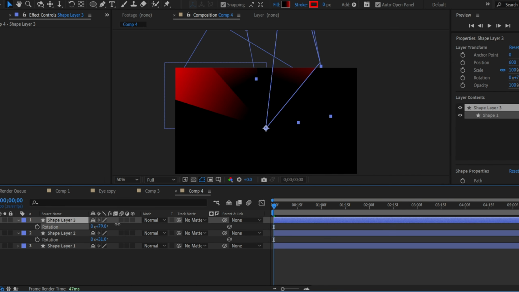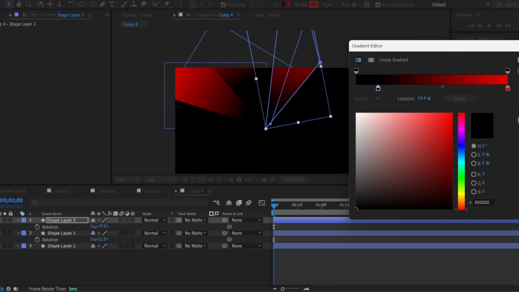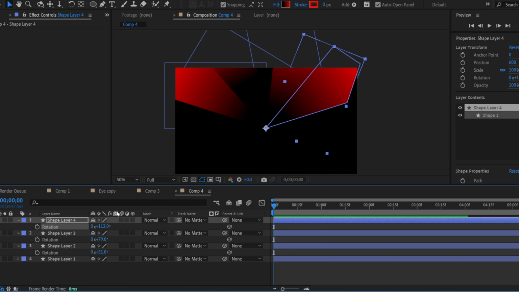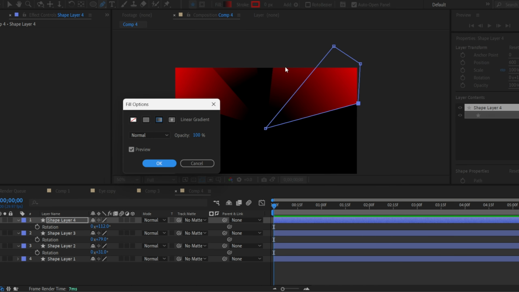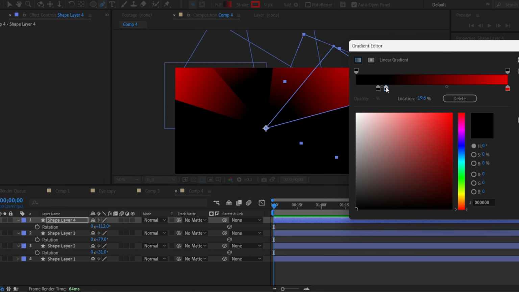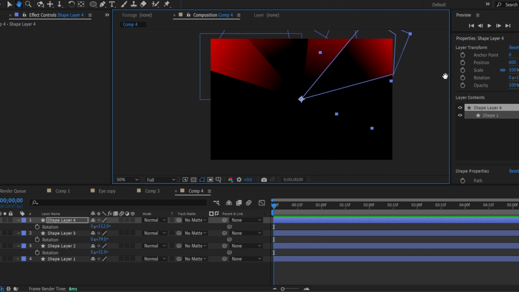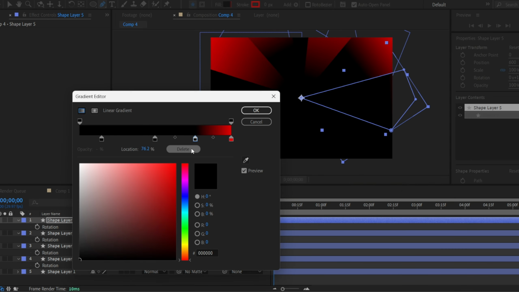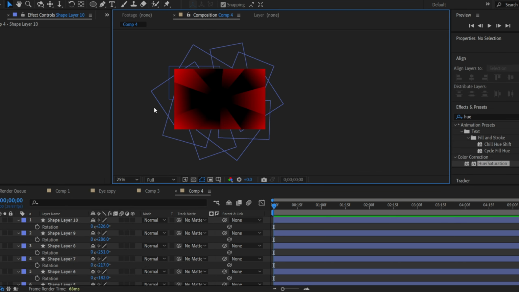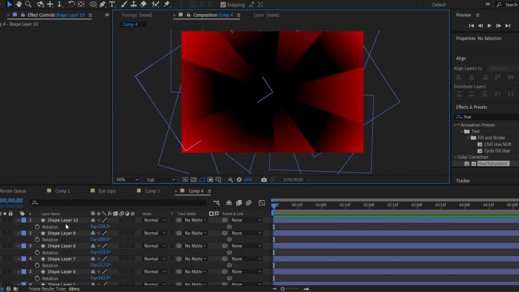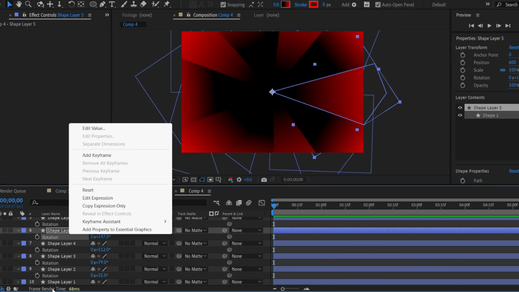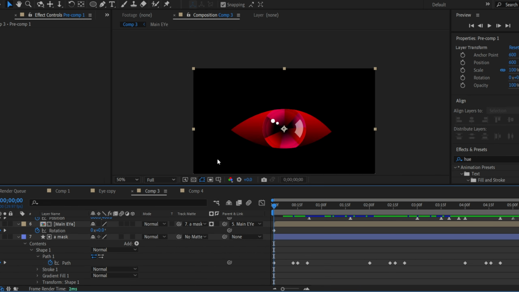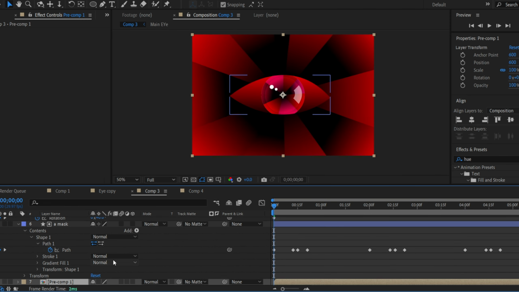pressing R for it, making the rotation, and just adjusting my gradients here. The same here. I guess it will look pretty good. So I'm just making the darkish red and the lighter red gradients here. So one more time, guys, we created our background. Let's pre-compose all these shape layers. So let's pre-compose it, copy it with Ctrl C, and paste it here. So paste it on the bottom part.